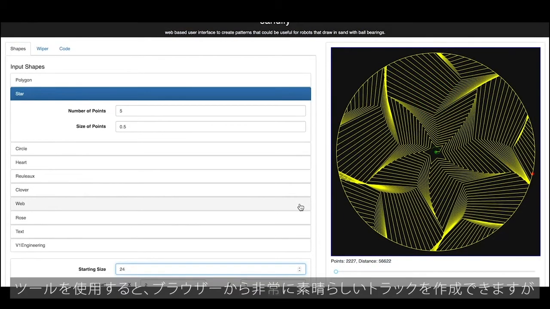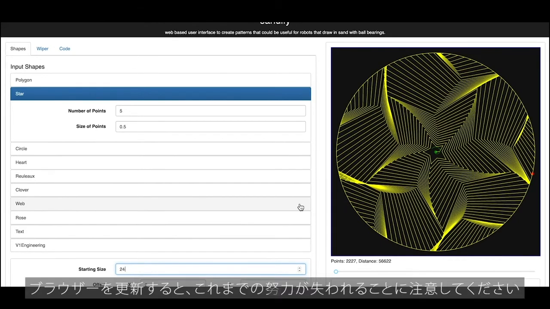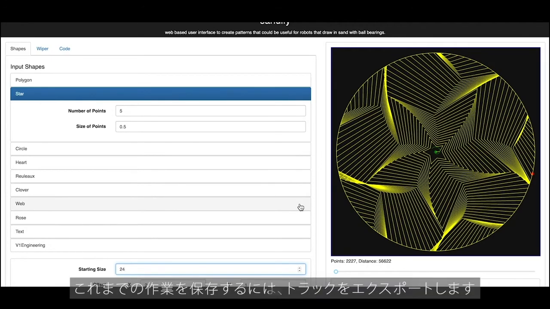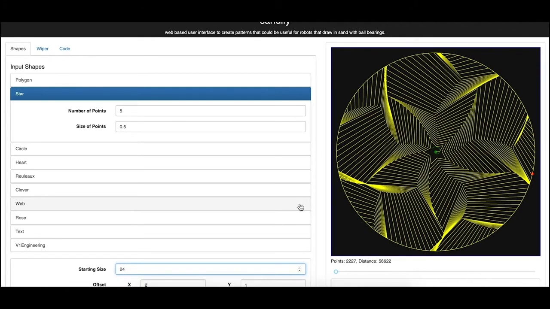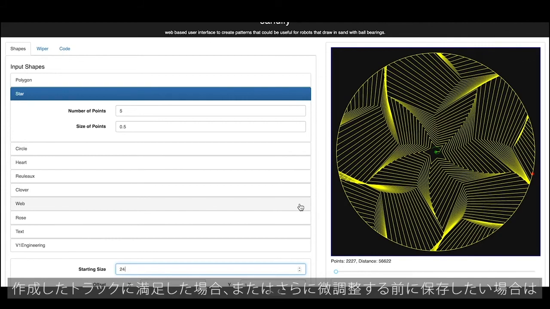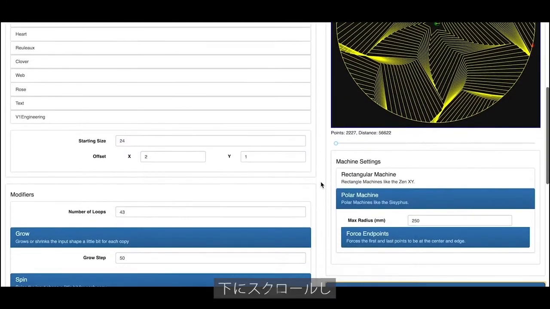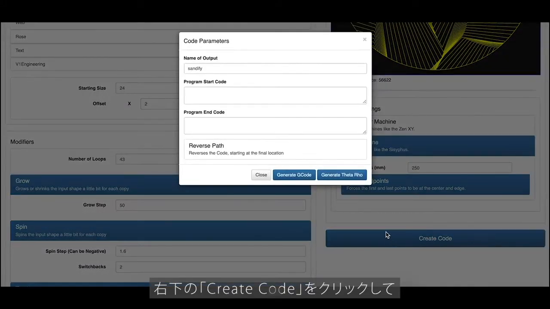With these tools, you can make pretty stunning tracks right from your browser, but it's important to remember that when you refresh the browser, you will lose your progress and your hard work. To save what you have done, let's export our track. When you're happy with the track you've made, or want to save it before tweaking it further, scroll down to the right and hit Create Code.